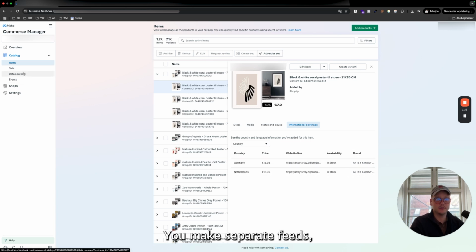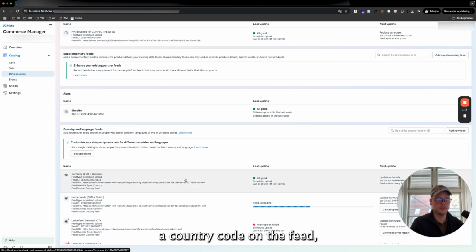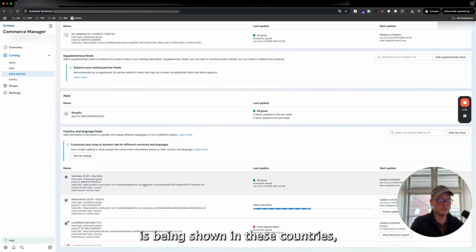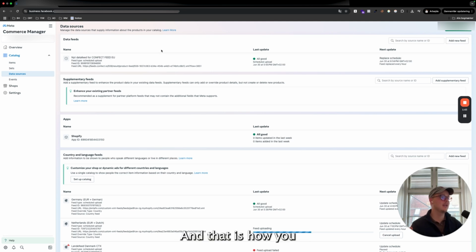So that is how you do it. You make separate feeds, make sure that you have a country code on the feeds, and then you just basically add them here as country feeds. And when the product is being shown in these countries, it will use these feeds instead of the main one. And that is how you make country feeds in Meta.